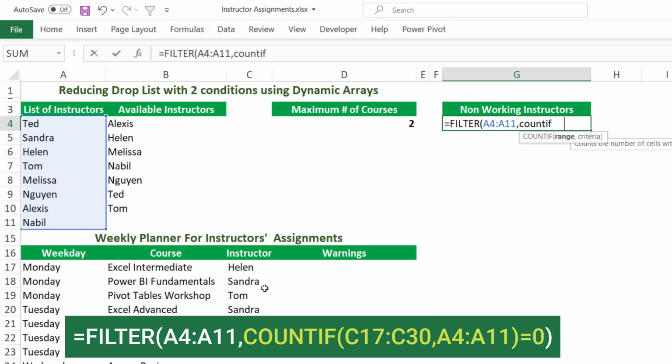COUNTIF. I hit tab. I select the range from C17 to C30 where I have the instructors assigned to courses. I type a comma and I'm comparing it to the list of instructors in column A from A4 to A11. I close the bracket for the COUNTIF and I want to see the non-working instructor. So I say, is it equal to 0? Which means they do not have any assignment.